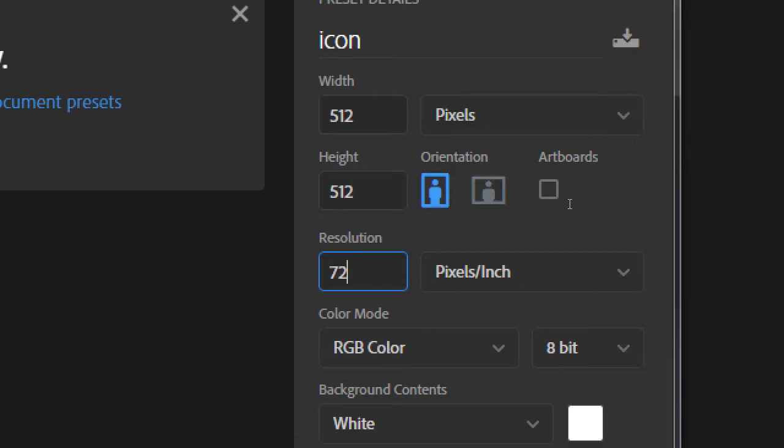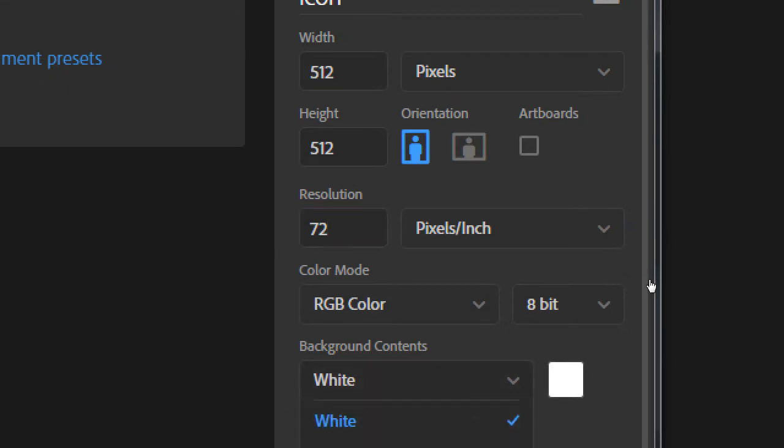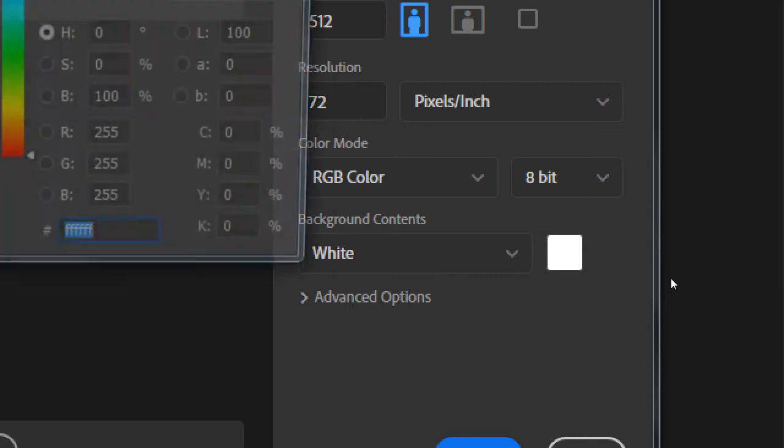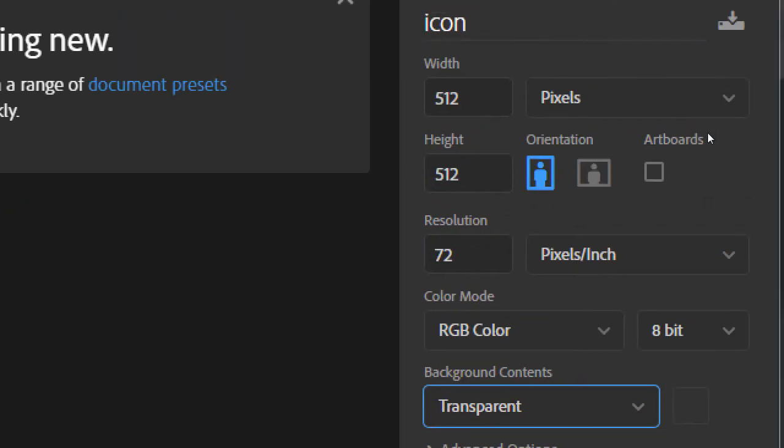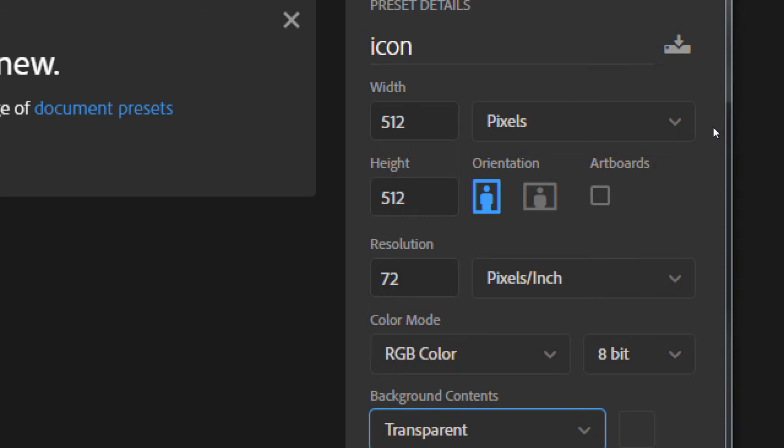Resolution 72. Background contents, transparent. Let's see, where do we set transparent on this? New version. Oh, here we go, transparent. Okay, so once again, the file name will be icon, the width and height 512, 72 pixels per inch resolution, RGB and 8-bit, I left it alone, but change your background contents to transparent. The point of that is if you leave it on white, you're going to have a weird white box around your icon. You're not going to have transparency to see through it.